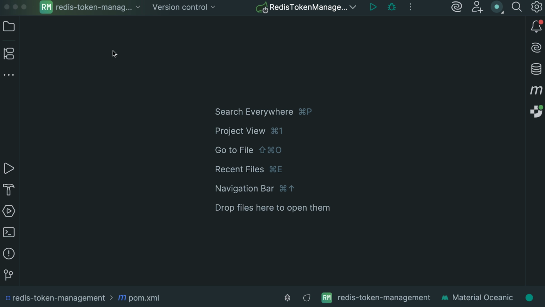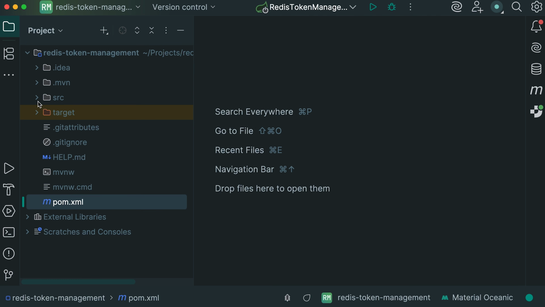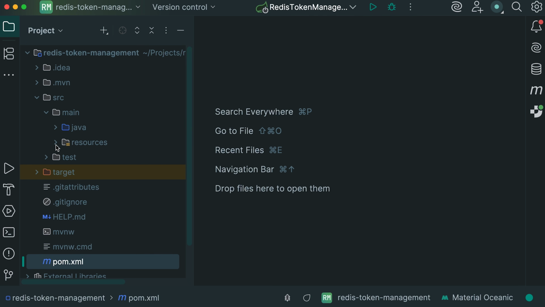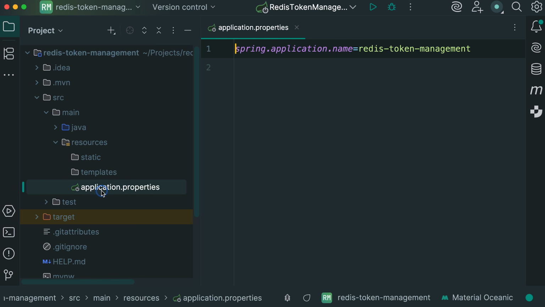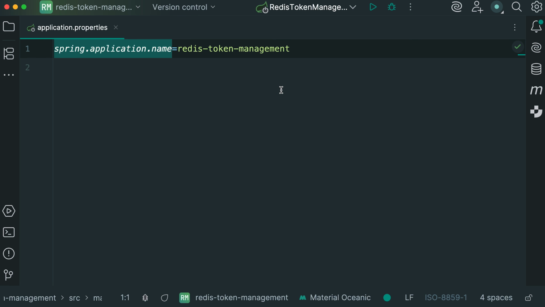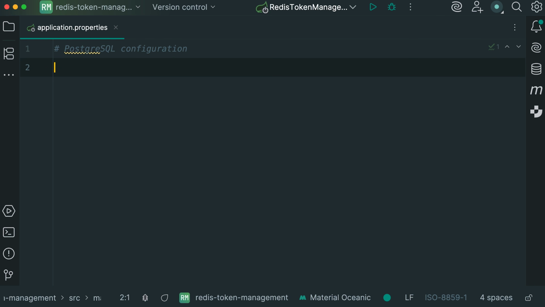Let's configure our database. Open the sidebar from src, main, resources. Open this application.properties file. Here we will provide the necessary configurations of our database. I do not need these properties. Let's remove them. Now let's provide the necessary PostgreSQL configuration.